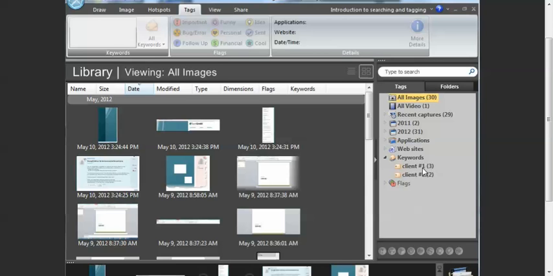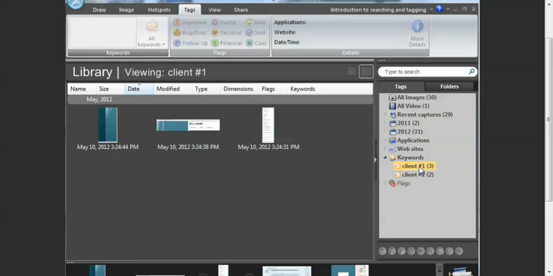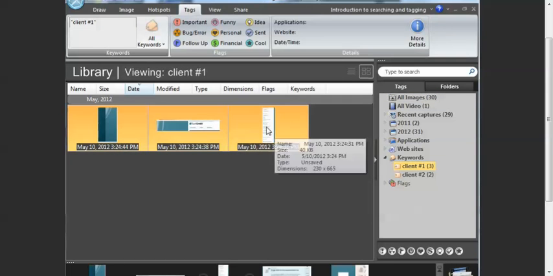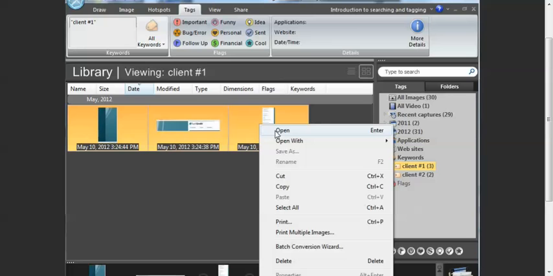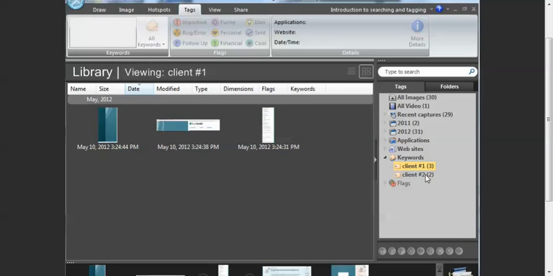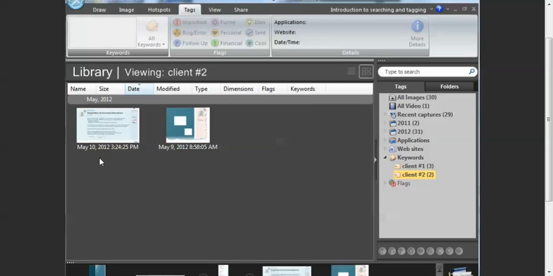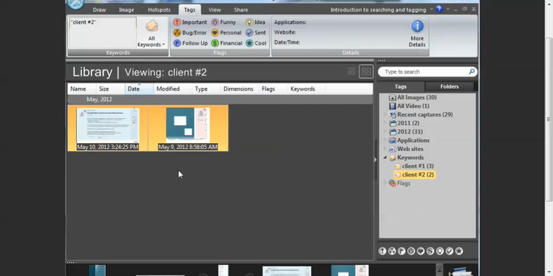So if you had 20 captures for client number 1, you could click on those, select them all, right click and open them, and then do all the edits that you need to for those. And then if you need to switch back to client number 2, you could switch to that one really quickly and open those files separately and do any of the edits that you might need to do.